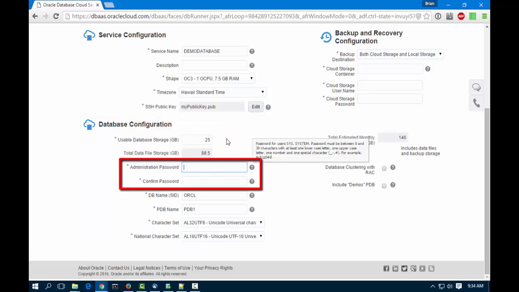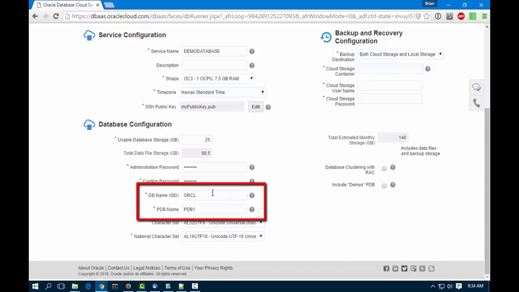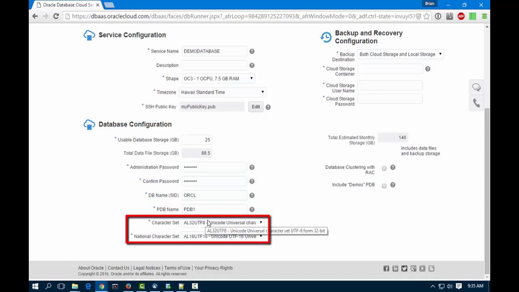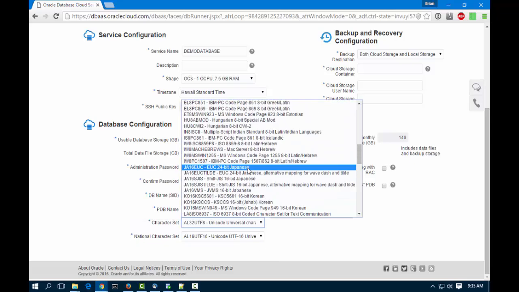Next, we have the administrative password. This password is going to be used throughout our database cloud service. Go ahead and give it a password that follows these rules right here. Next, we can name our database by giving the SID a particular name we want, and we can name the default PDB that's created. We also can change our character set and national character set of our database by choosing one of these options here.